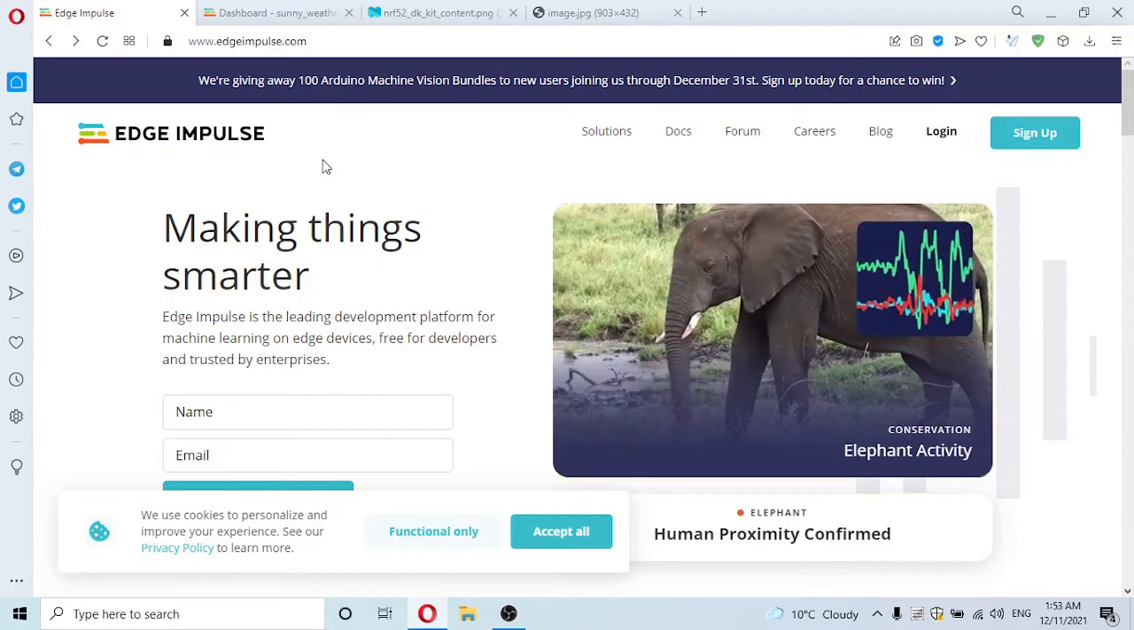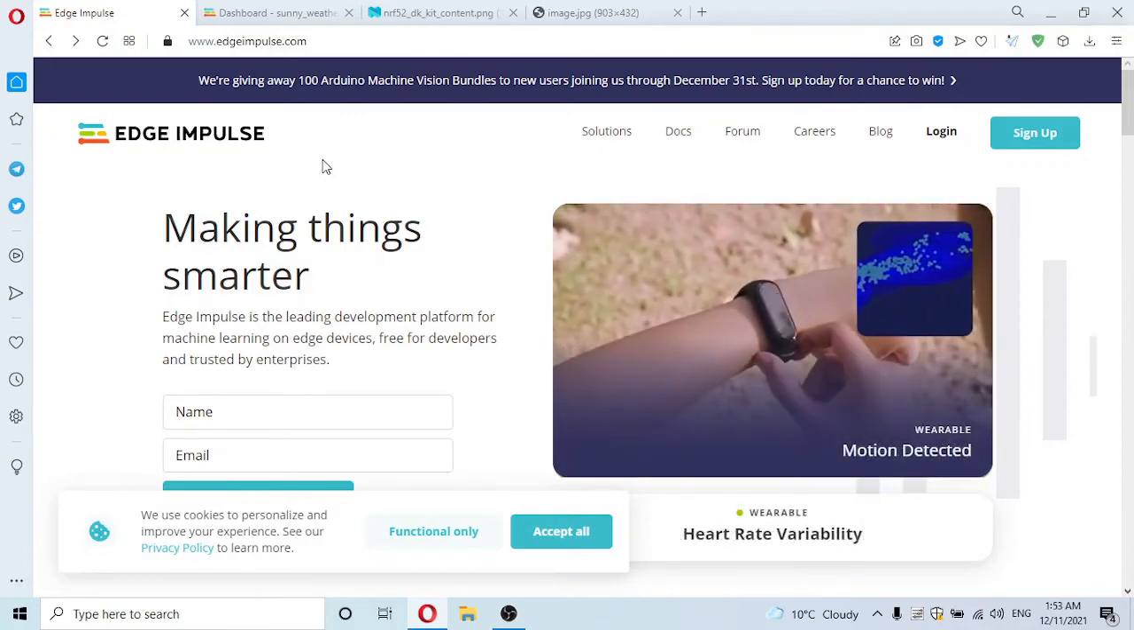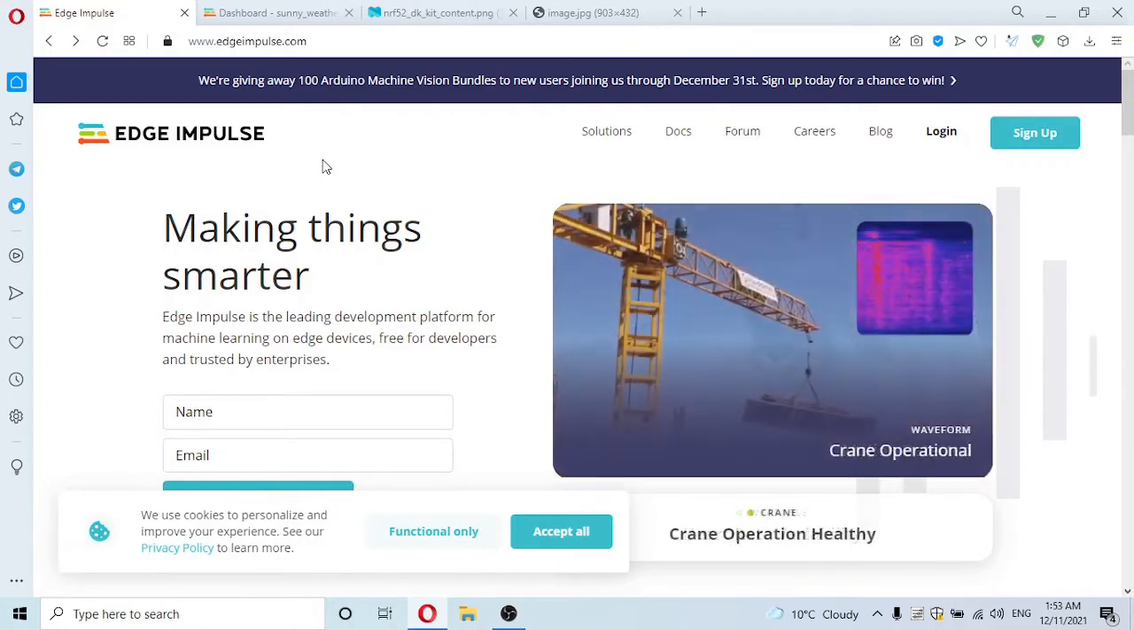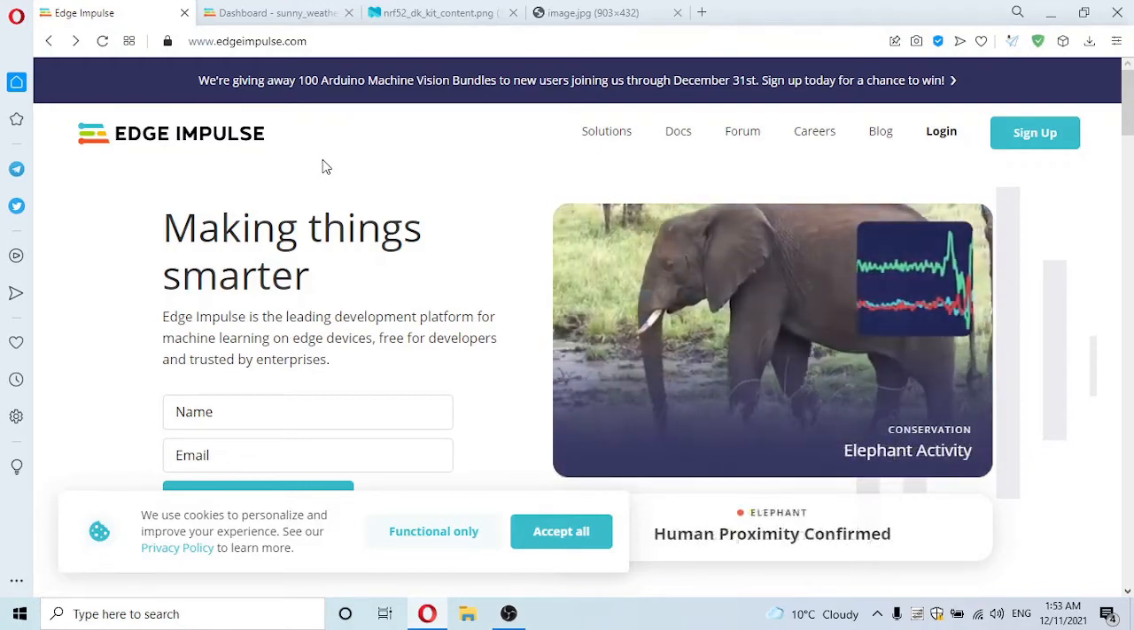As for nRF5 SDK, there is no information about how it can be used. So that's why I decided to share with you what I managed to do so far.